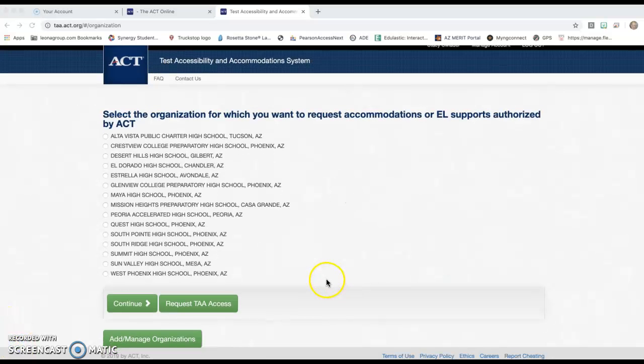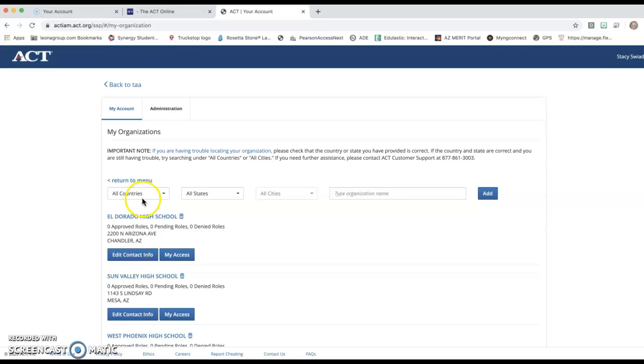Okay, so here's what my page looks like. I've already asked for access to all these schools, but to ask for access, you're going to hit Add and Manage Organizations. When you click on that, you're going to choose your country, Arizona, and the city that your school is located in.